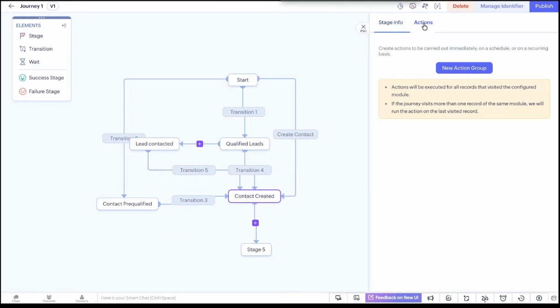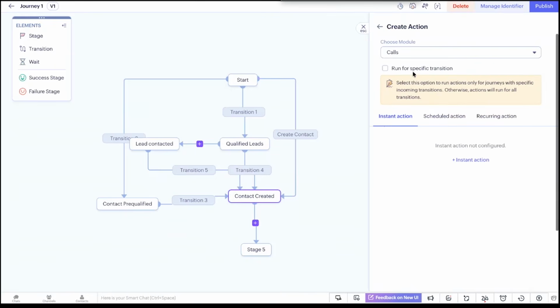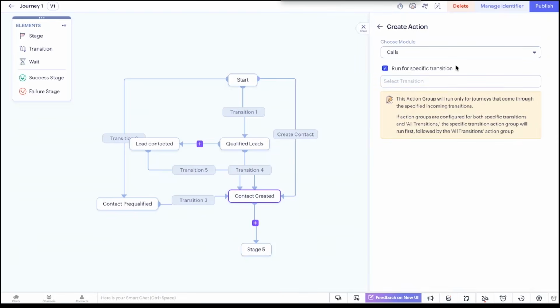Now, when I create an action group, there is something called run for specific transition. Earlier I explained how the action groups can be created for module specific, so that you have the leverage to target records of a particular module so that the actions are run for those modules. Now, what if you want to run actions for certain transitions?